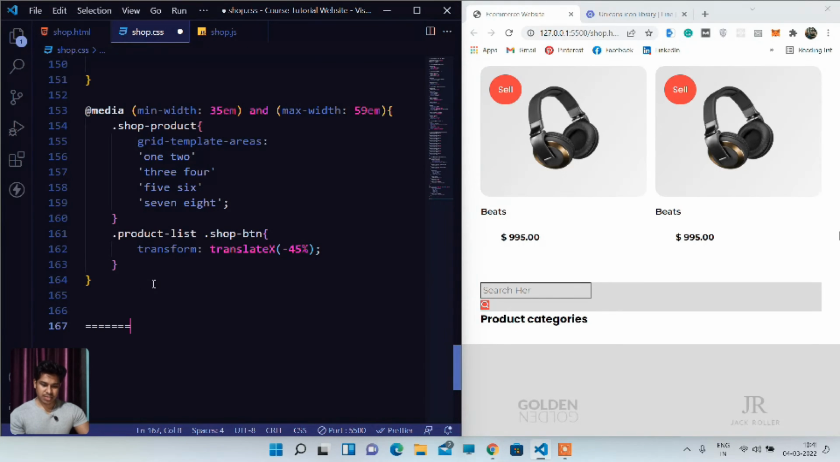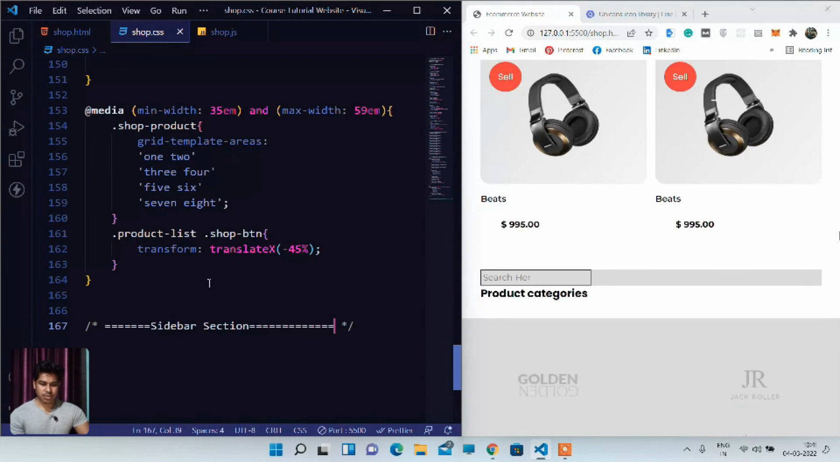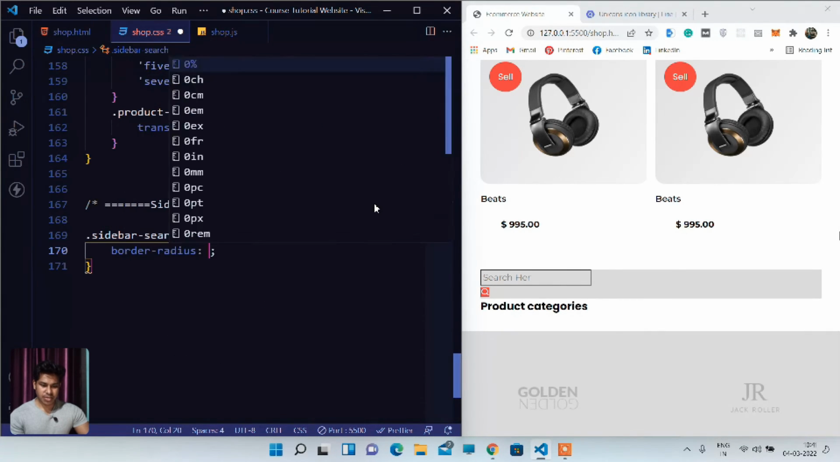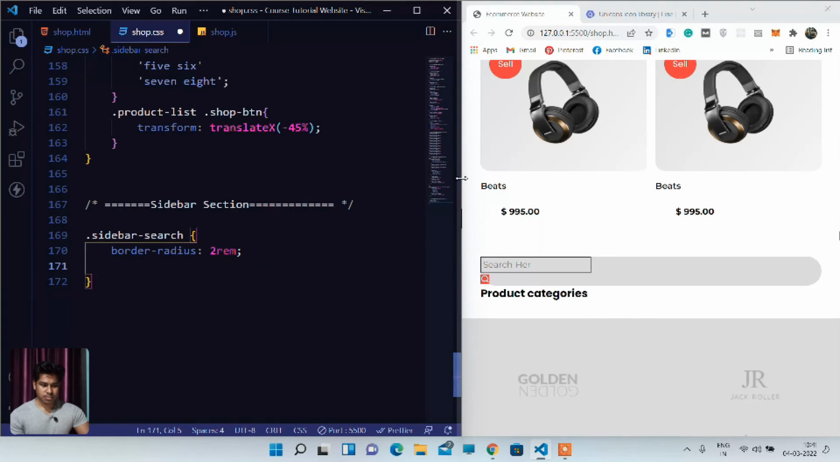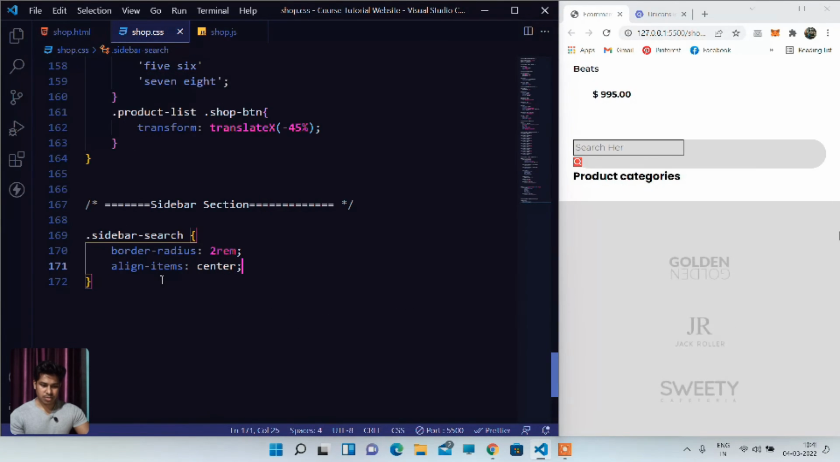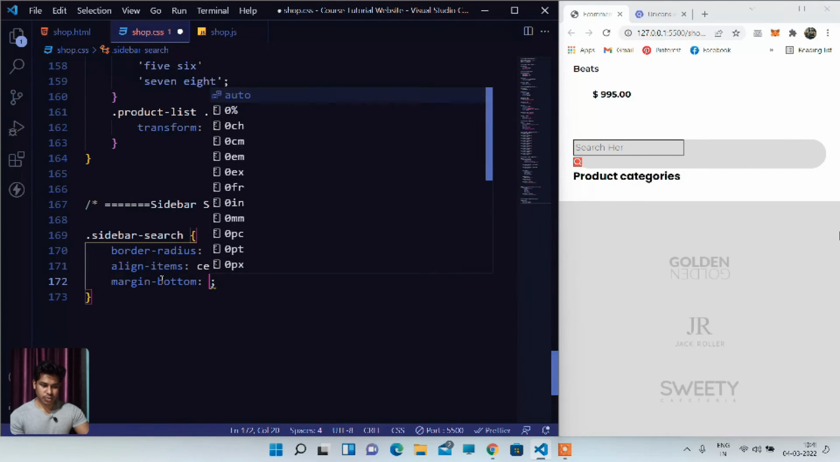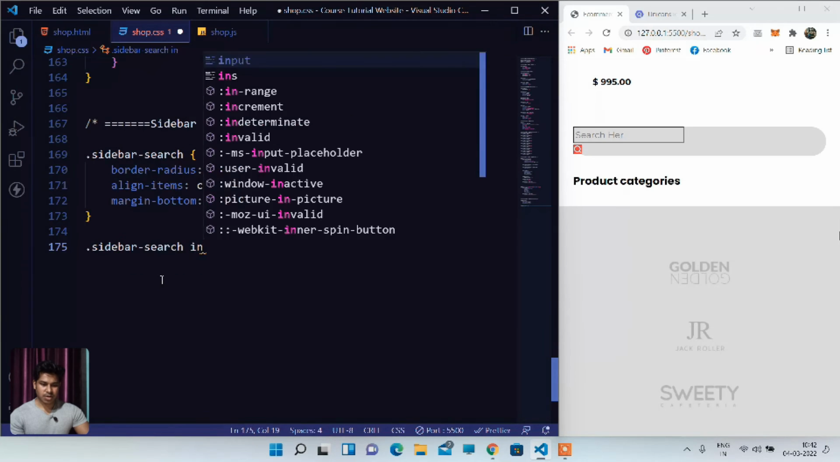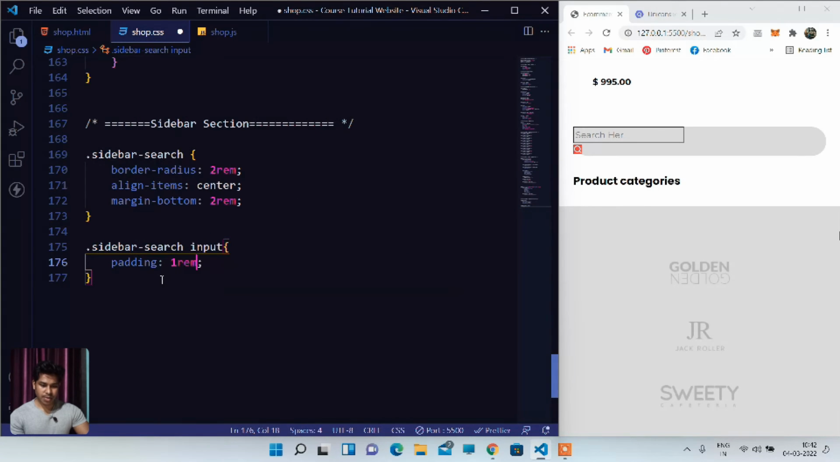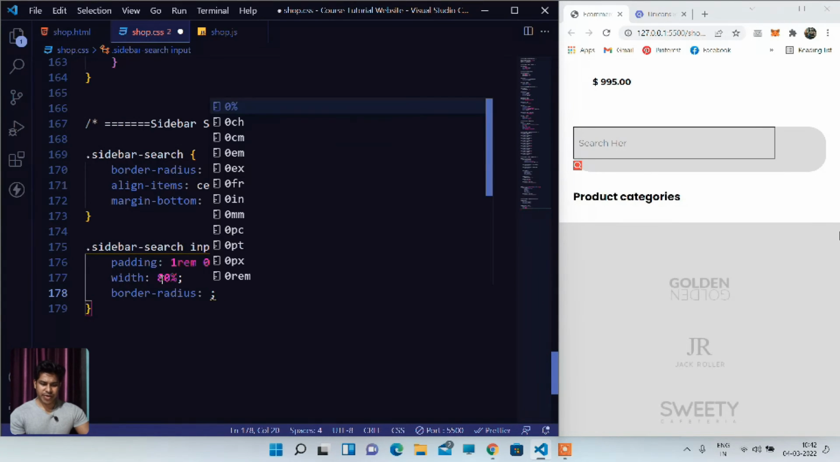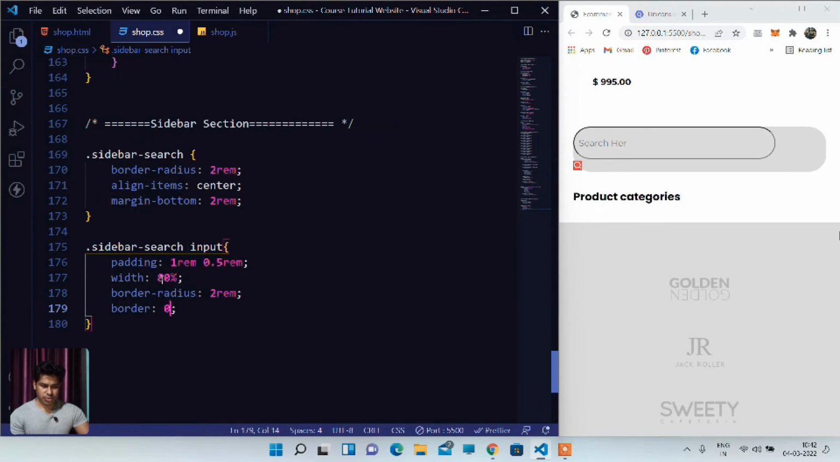Come down to the sidebar section. I'll target my sidebar search, border radius to rem. So let's work on the mobile first. Align item is going to be center, margin bottom is going to be 2 rem. I'll grab my sidebar input field. Padding is going to be 1 rem from top and bottom, and left and right is 0.5. Width is going to be 80%. Border radius 2 rem. Border 0.